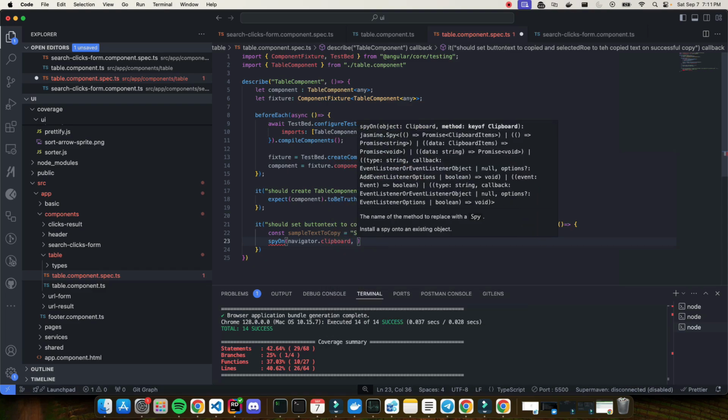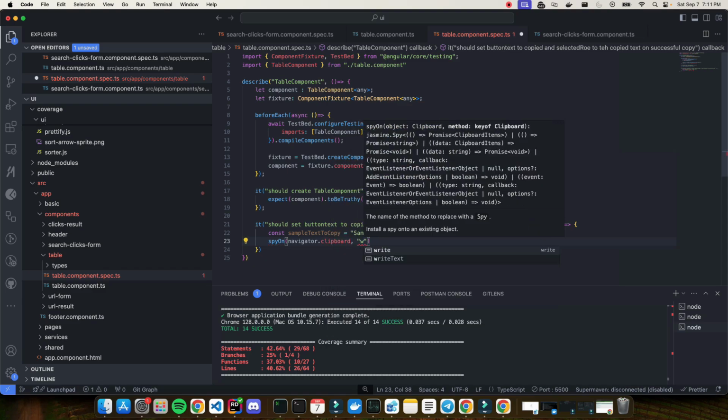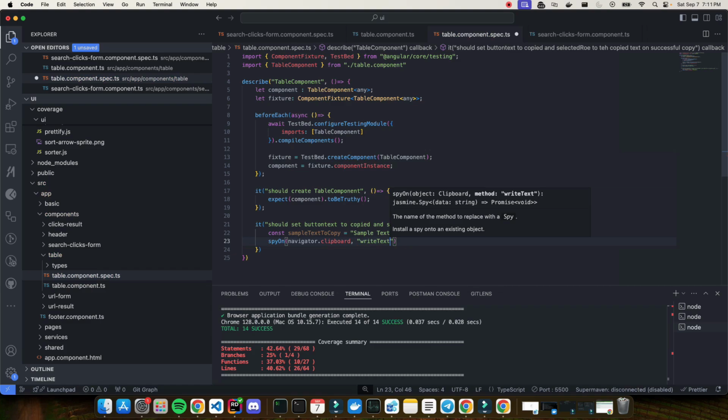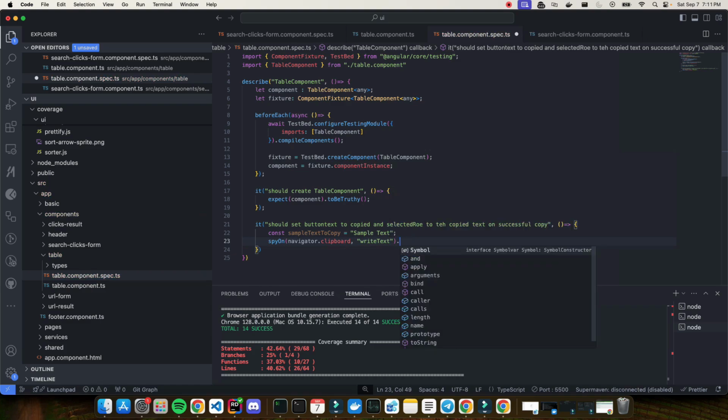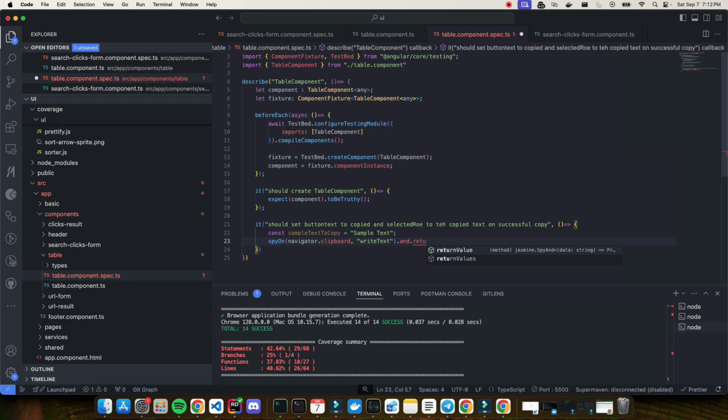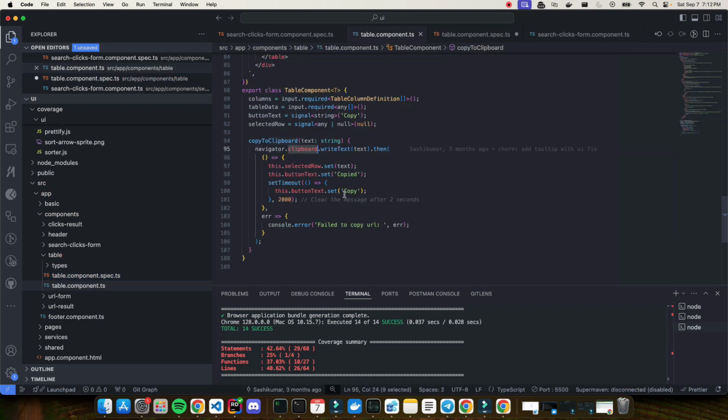In this clipboard there should be something called writeText. Can you see writeText? This is what I want to target. So please spy on this, and I can chain it with a lot of things. I'm saying, okay, when this is called, then please return a value, because this clipboard call is nothing but a promise. It returns a promise, right? So I want to make it succeed.